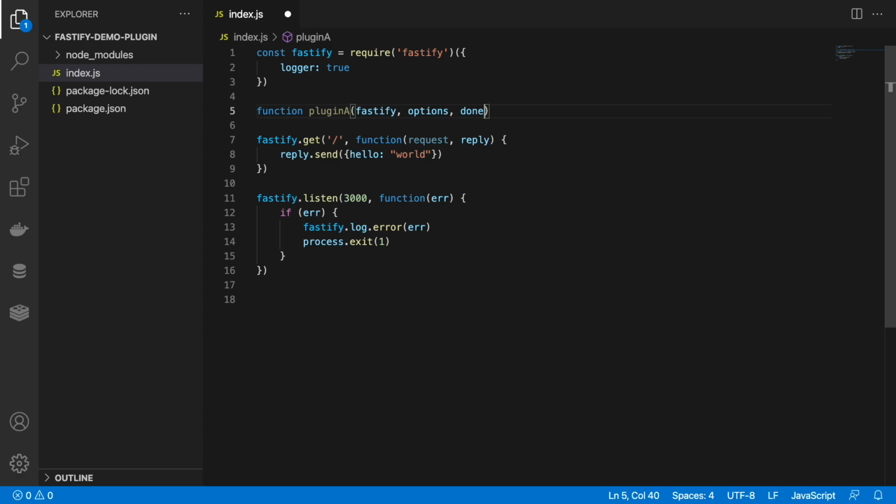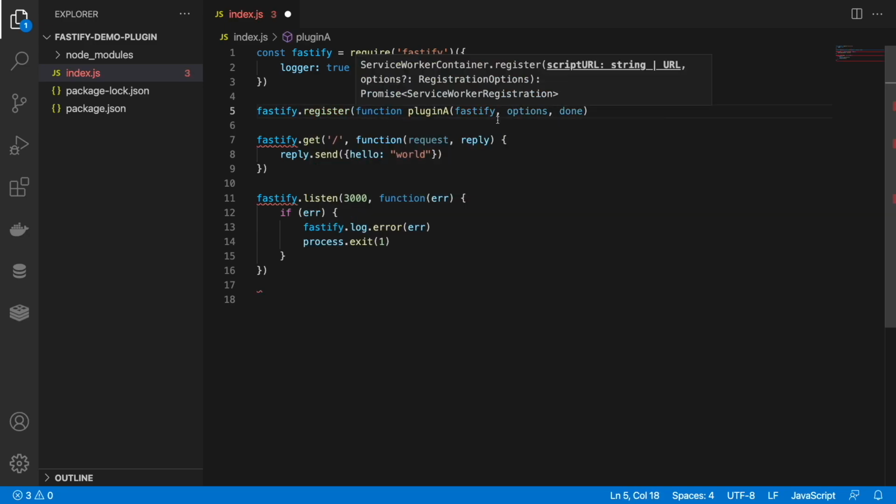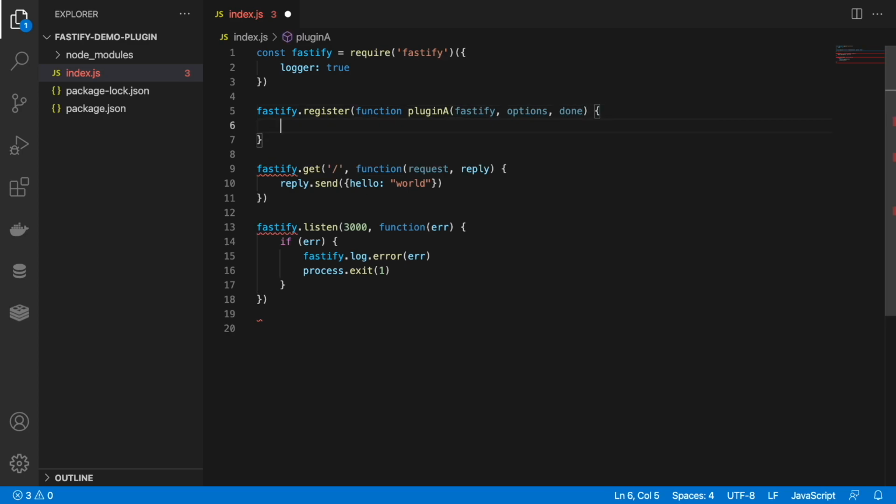But how do we use it in our application? To use a plugin, we need to register the plugin with Fastify. And we can do that by using an inbuilt API known as register. The register API creates a new Fastify context. So inside the curly braces, the Fastify instance we have is totally different from the one outside. Basically, this means that any changes to the Fastify instance within the context will not be reflected in the parent context. This is the basis of encapsulation in the Fastify plugin system.